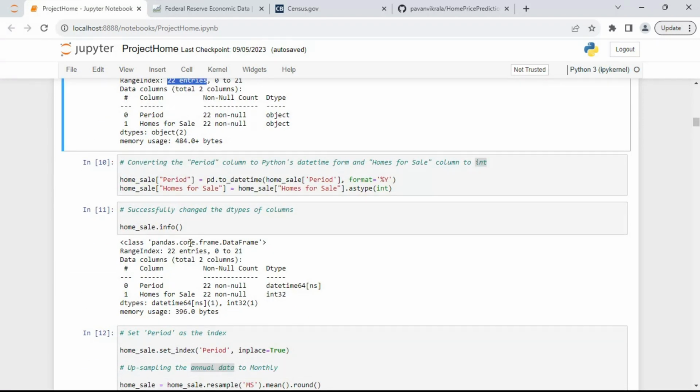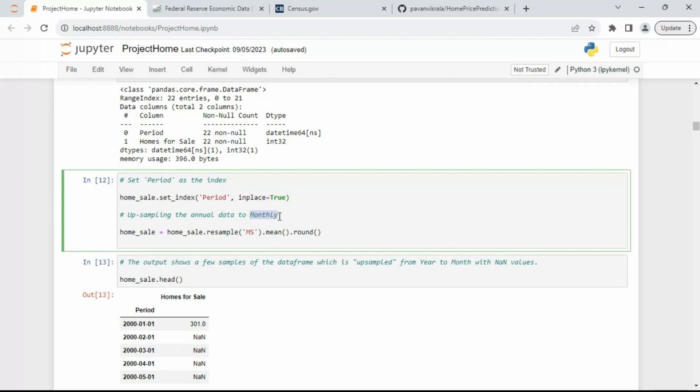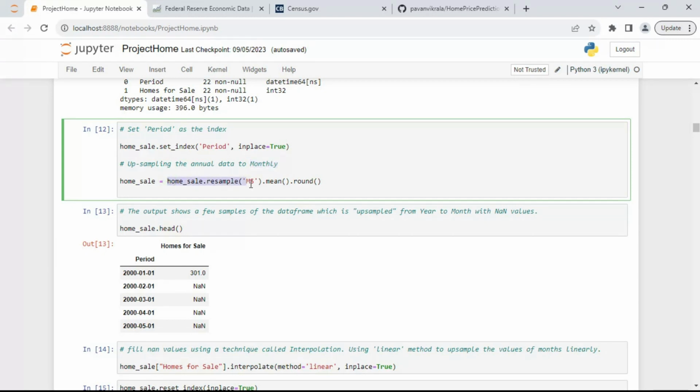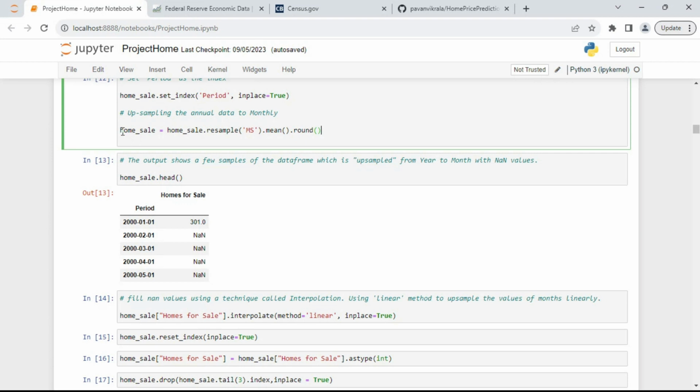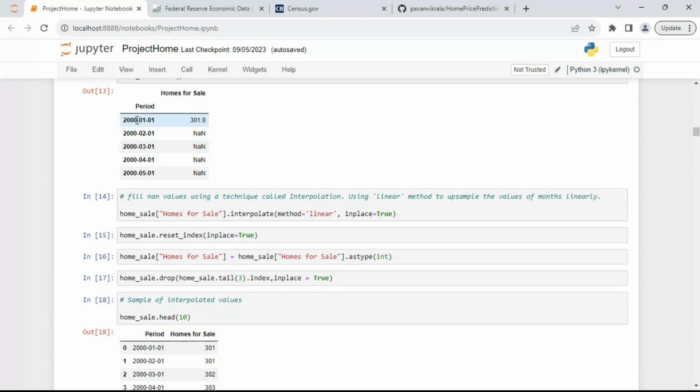Now we need to resample this data using the resample method and make it monthly, since our target variable is in the monthly data format. I have done this resampling, and I have used mean and round to visualize the data in a perfect format. Once I apply this method and check the first 5 rows of my home sale data, I can see that I have null values assigned to the remaining months in a year.